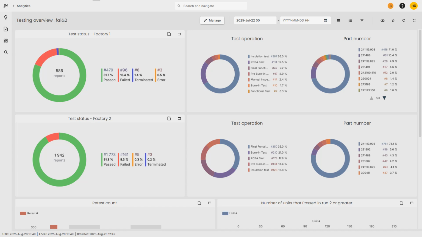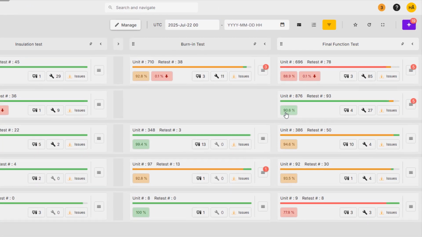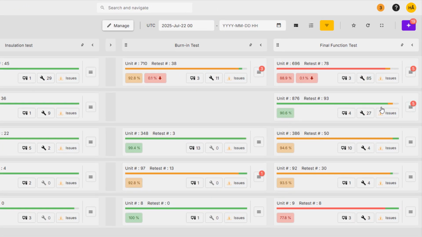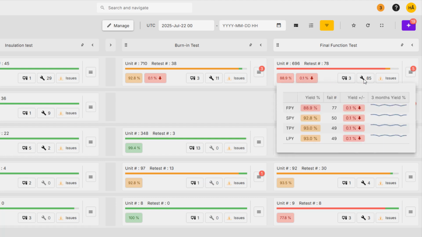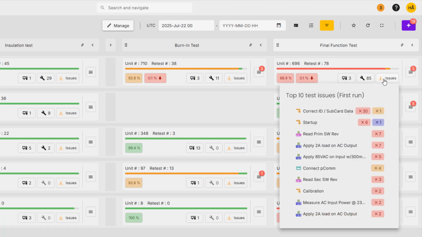video on dashboards. A second powerful way to get an overview of your production is the Process Heatmap. It is an all-in-one view of your manufacturing processes in relation to a given category, like part number in this case. Each cell then provides key metrics for the given part number and process combination, things like first pass yield, common repairs, and frequently failing test steps.